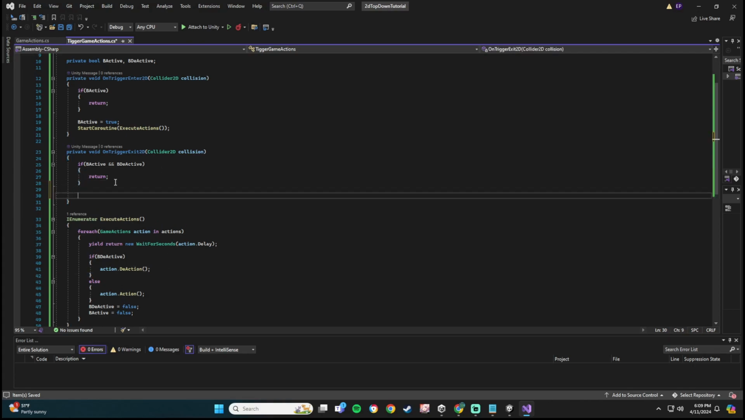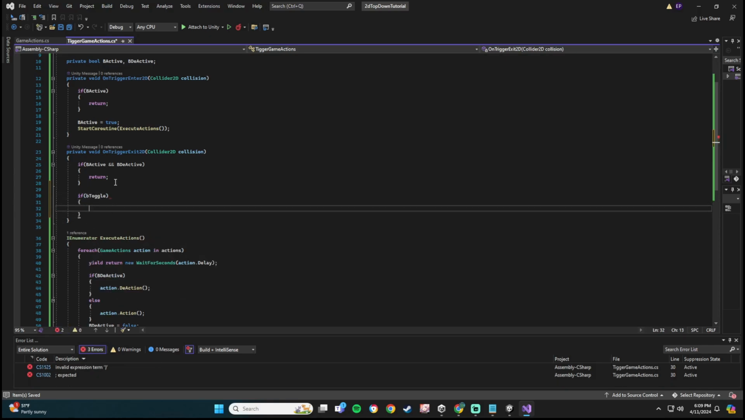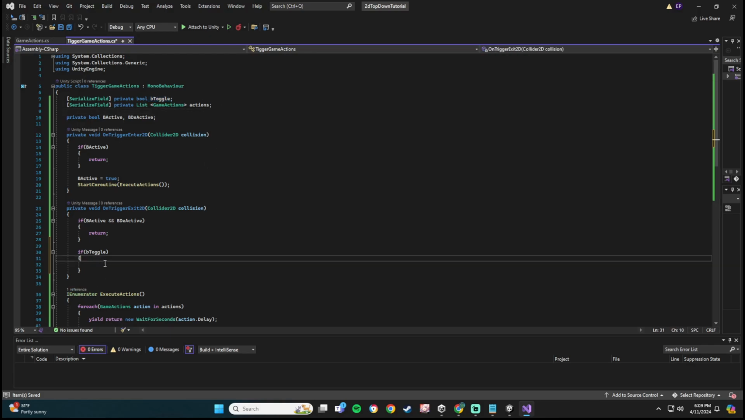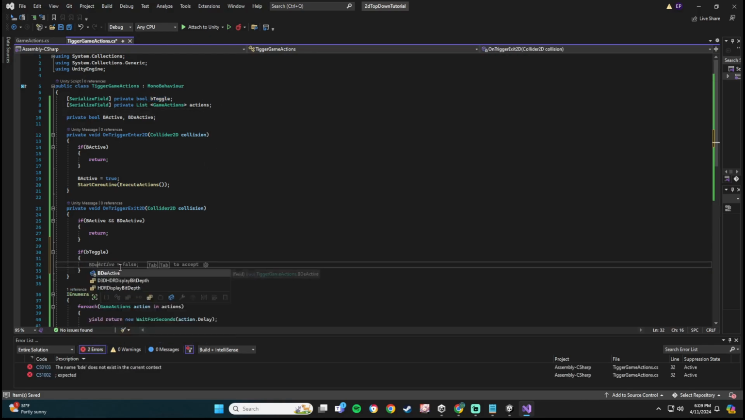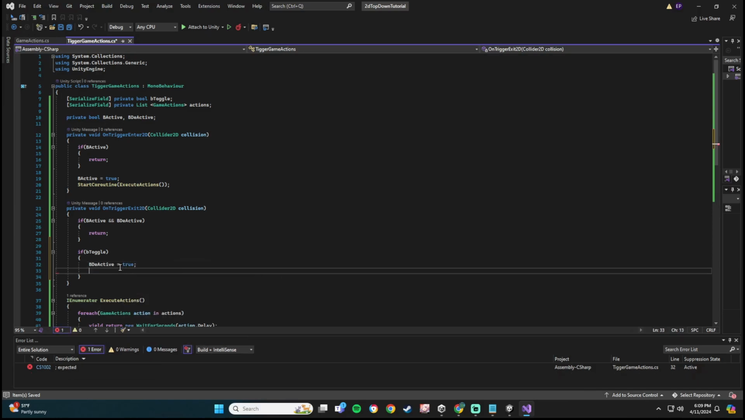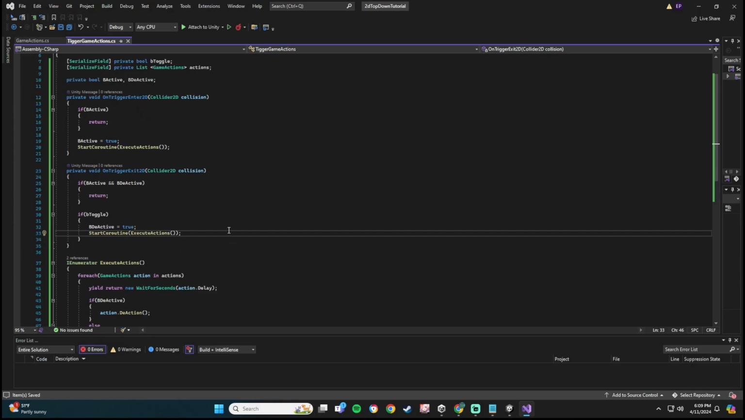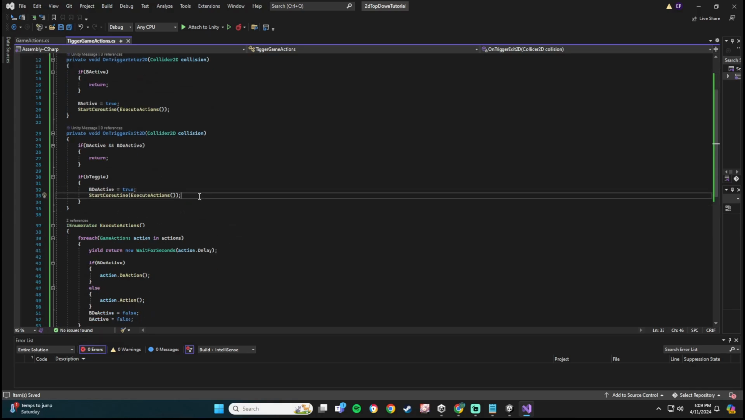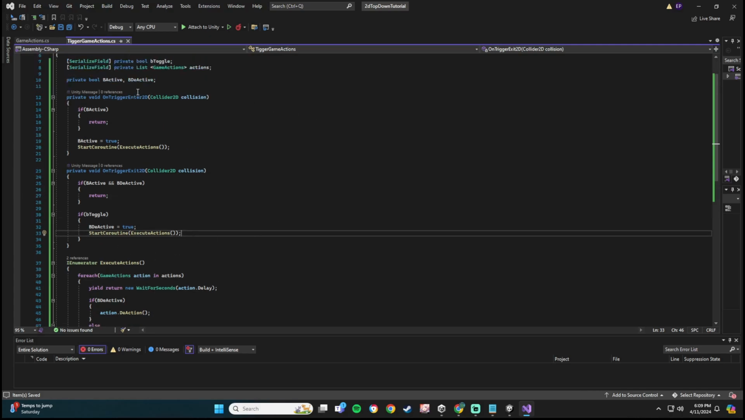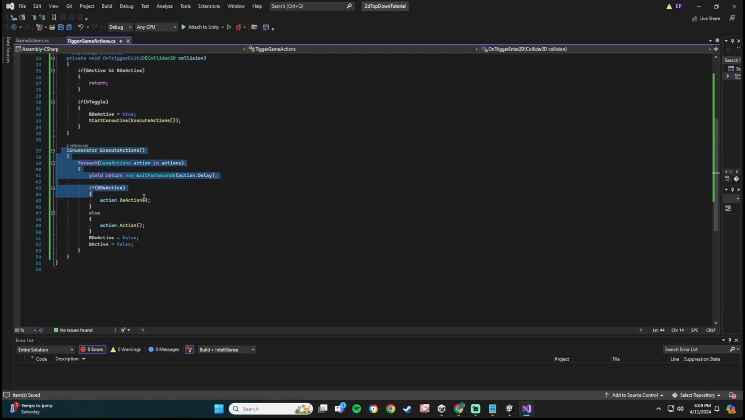So this is just going to run through all of our actions, and it's going to return if we're already doing our deactions. But we're going to say if bToggle, we are going to do bDeactive equals true, and we're going to do StartCoroutine ExecuteActions. And this is just going to allow us to call our coroutine when we leave a collider as well as enter it. So we're not going to use it today, but maybe in the future. With that done, we have everything we need to go through and trigger our interactions between the enemy and the player.